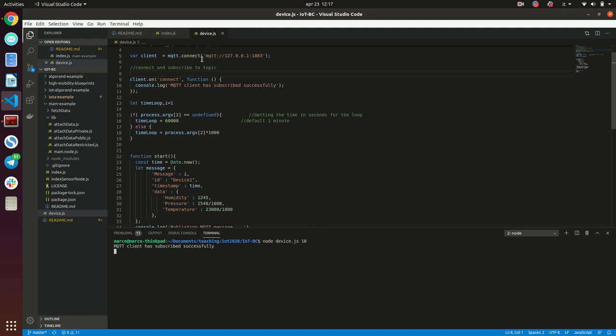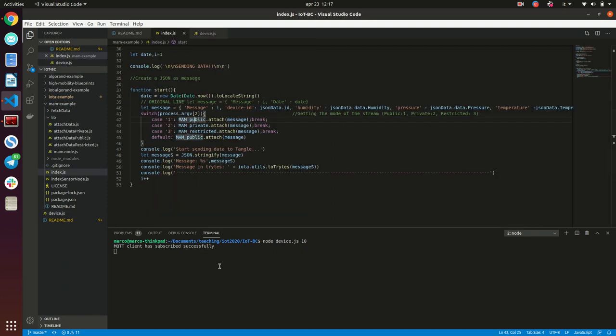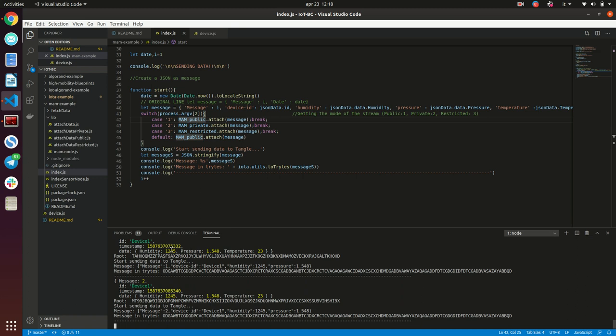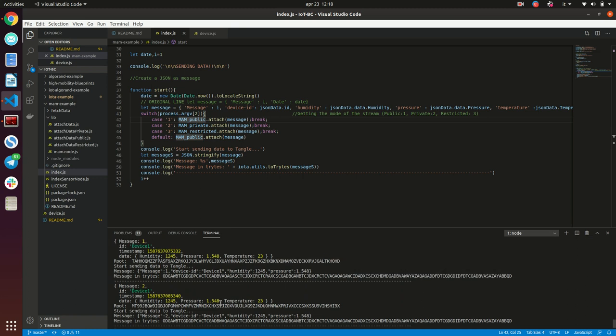Every 10 seconds, it will send a message. Since I'm receiving it, I send it to the tangle, like this. So I receive the message, the timestamp, the data, the pressure, and the temperature, and I send them to the tangle. This is a stream, as you can notice.